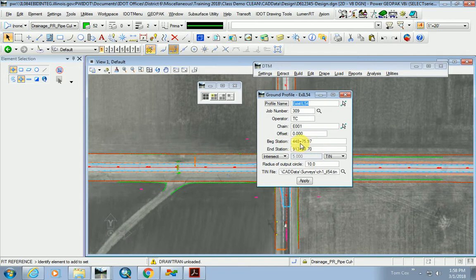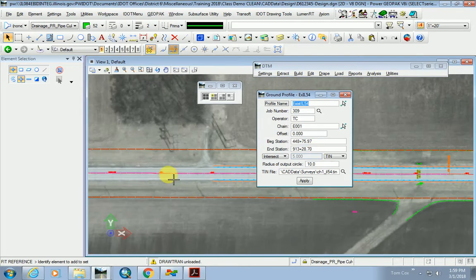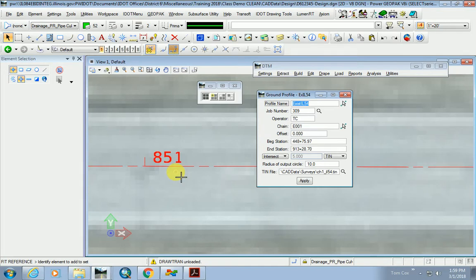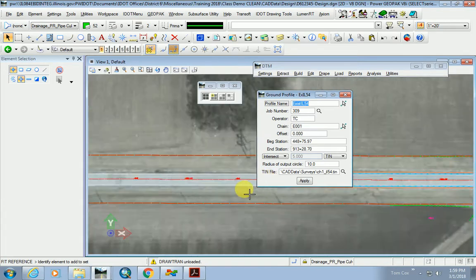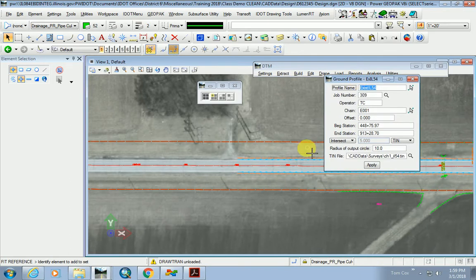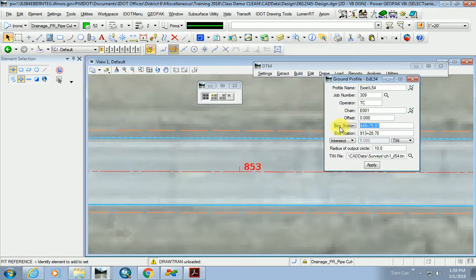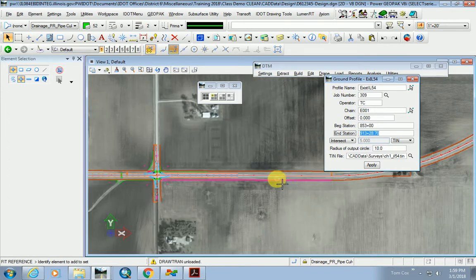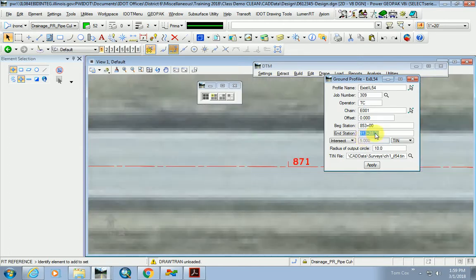It automatically changed my stationing to be the entire length of the chain. So I could create the profile at this point of the entire length. I guess it won't hurt anything to do that. Or I could have come out here and said, well, really, I'm not doing any work beyond here, maybe I go with 853. And you could, if you wanted, do the same at the other end. I don't know if it really makes a difference. We could have just used the entire chain.